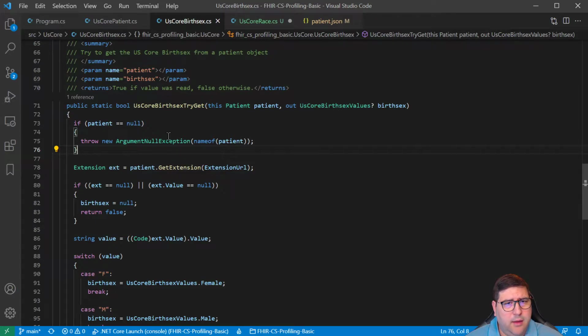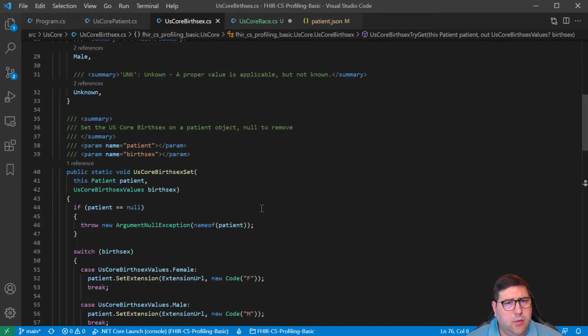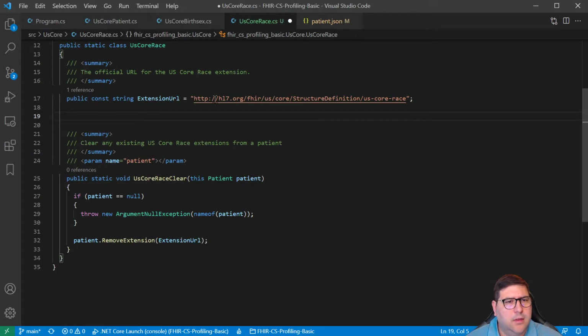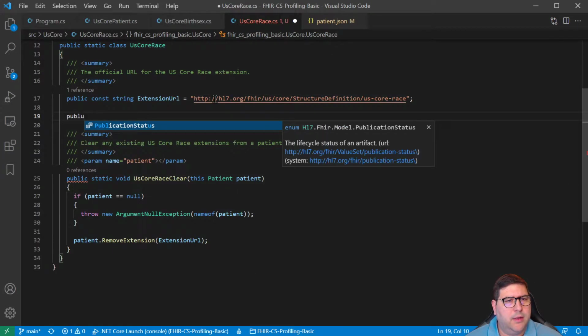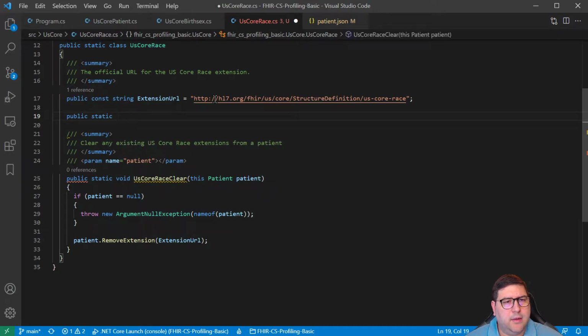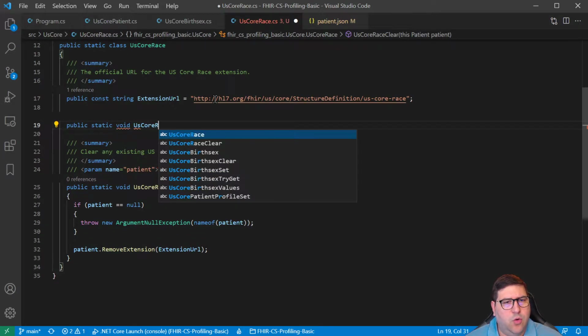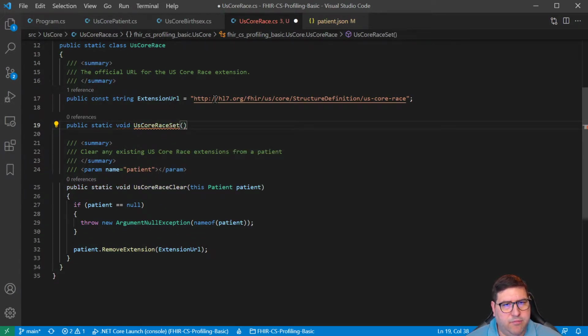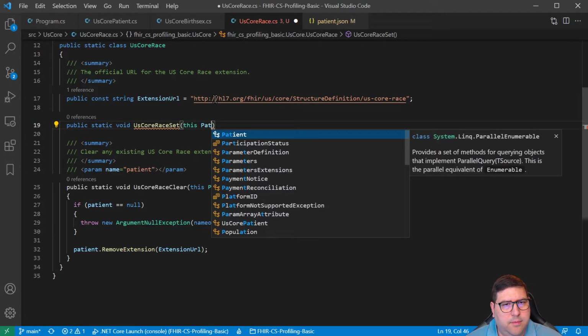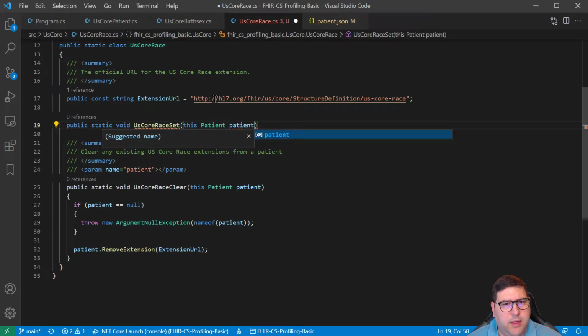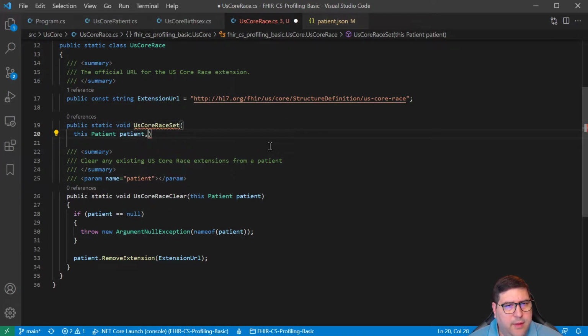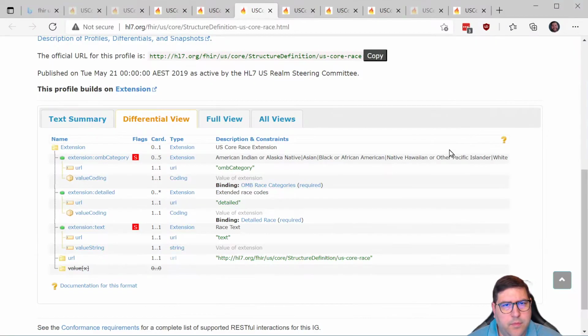Now, in here, what we did is US core birth sex set. So let's do the same thing. Public static void US core race set. And what do we need? Well, we know we need this patient because we want to do the same thing. We want to have this be an extension on the patient. And then let's look at what's in here.